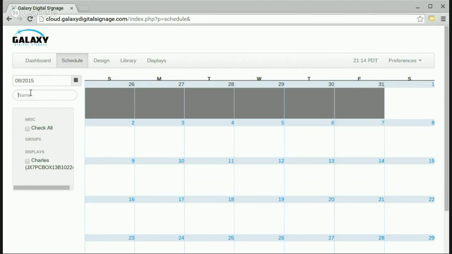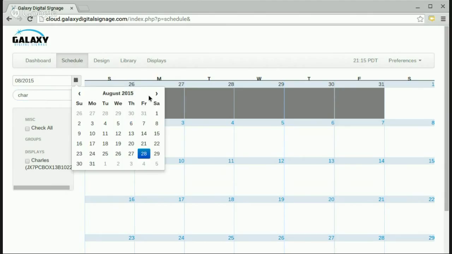I can use this name box up here to filter my displays. So if I had a whole bunch, just starting to type the name and hitting enter begins to filter that list for me. And since I only have one, that's all I can see. The calendar at the top allows me to advance the calendar by month. So currently I'm looking at this month, but I can advance forward and start scheduling far into the future if I need to.